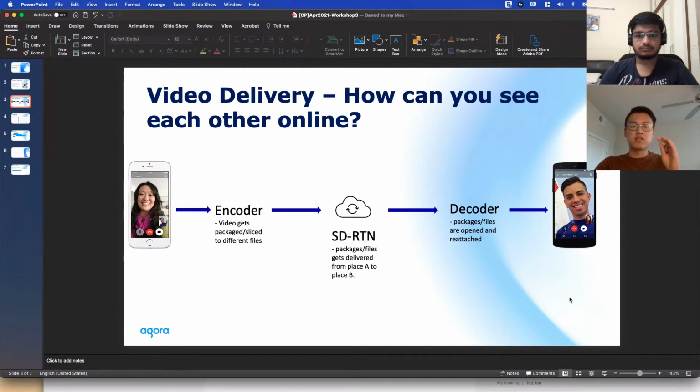And then the video package will go through the decoders to compile all those video streams together. And then you will see person A on person B's device. I know it sounds a little bit complicated, but that's the really basic understanding of how the video stream works on the back end.